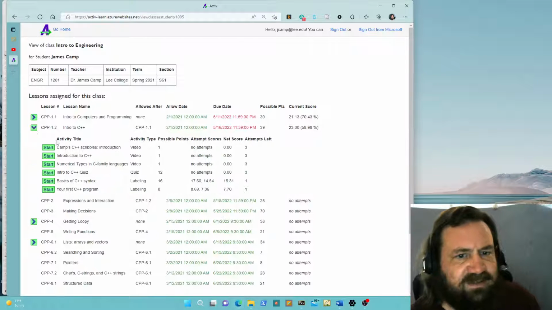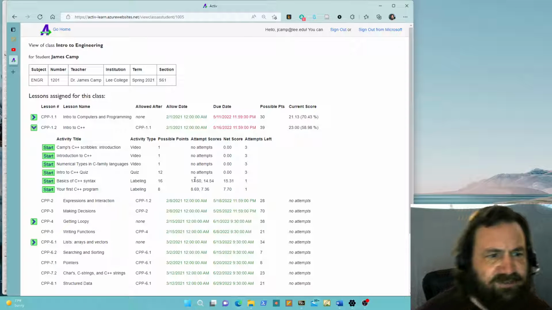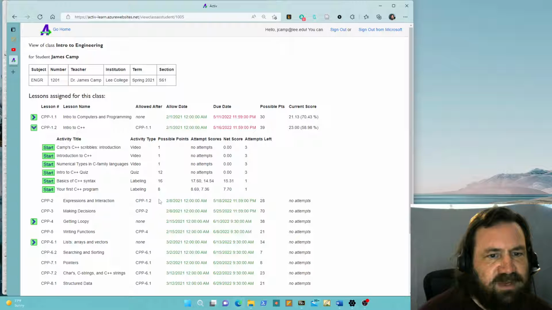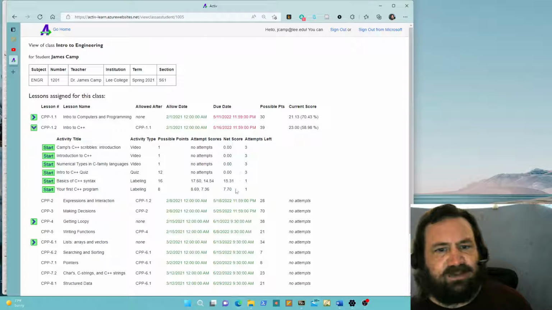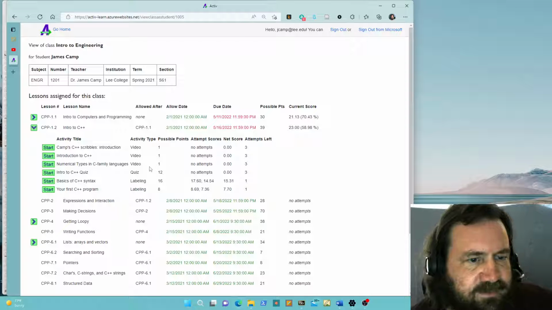And then this takes me back to my class, and I see I got better scores because I'm not as late with this one. Note it's still not letting me hop on to CPP2 because I haven't completed these, the quiz and everything. I don't have a full 70% on all of these yet.